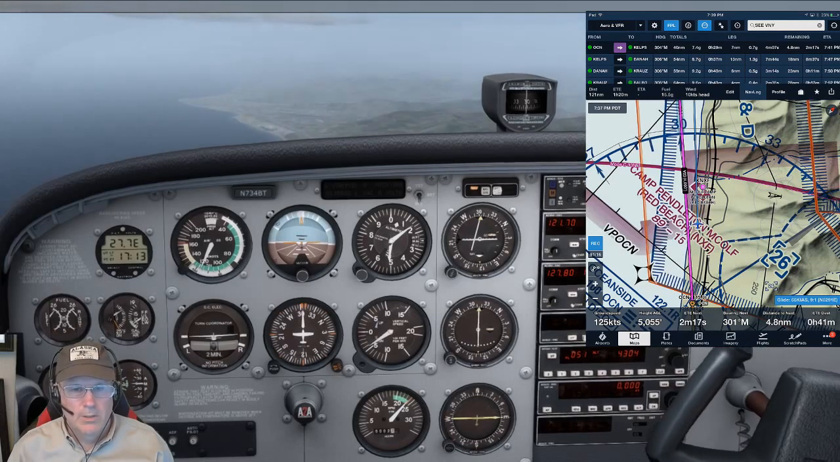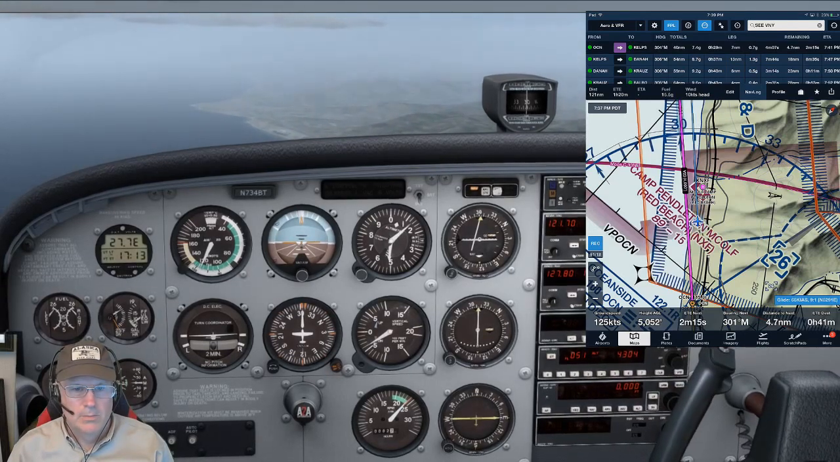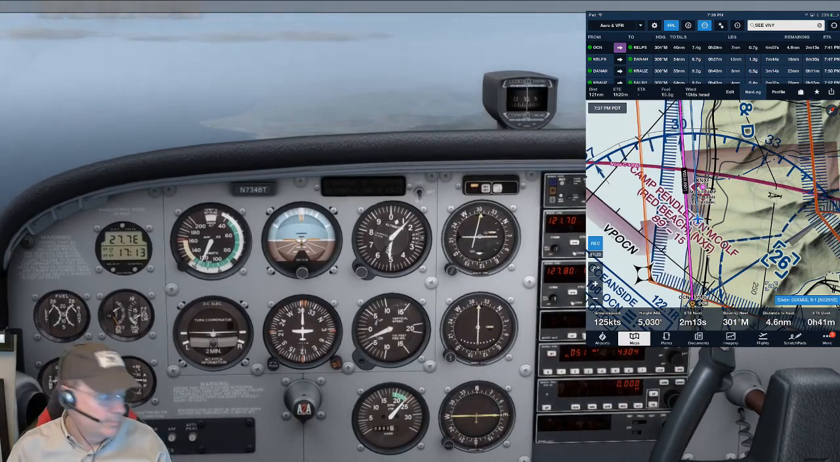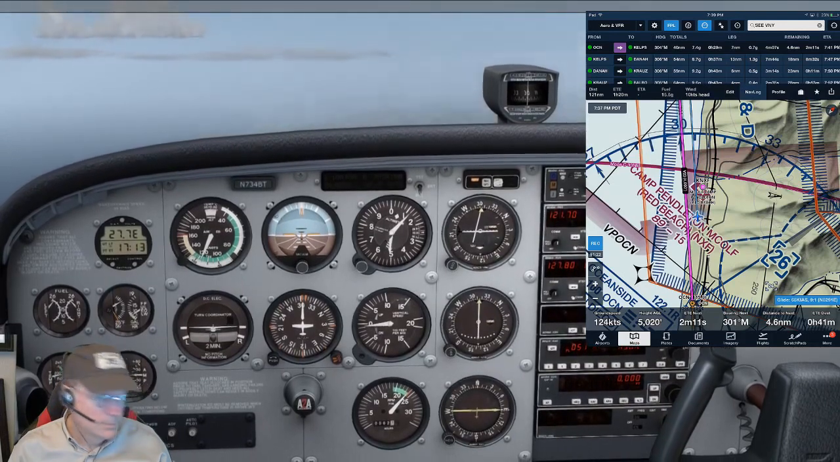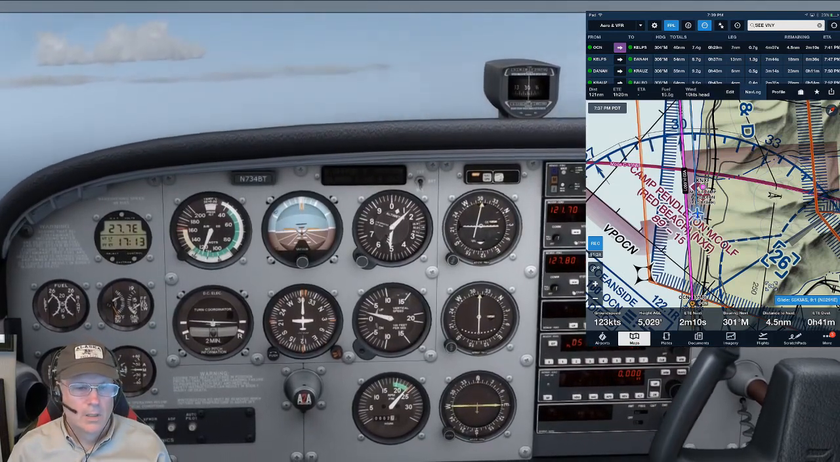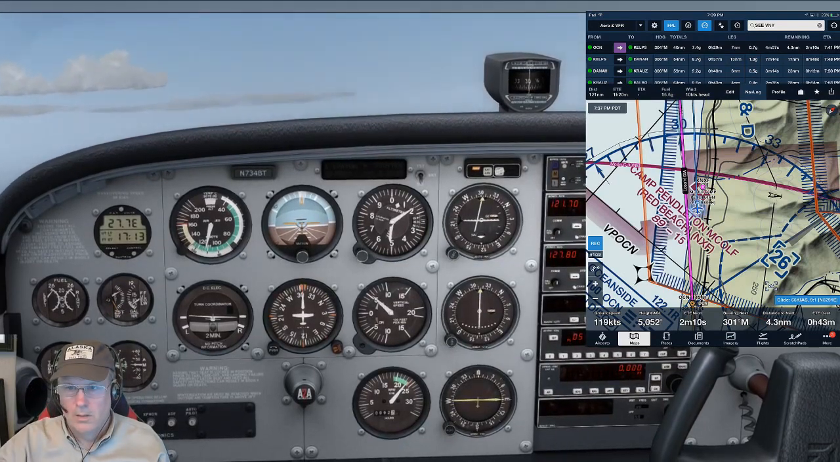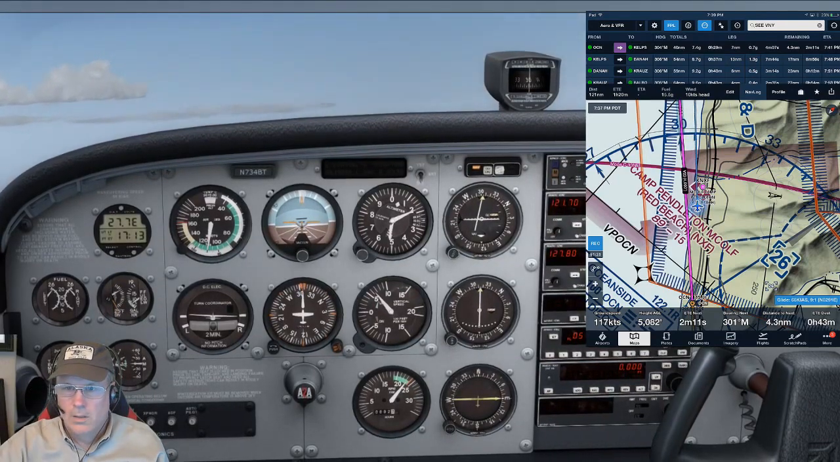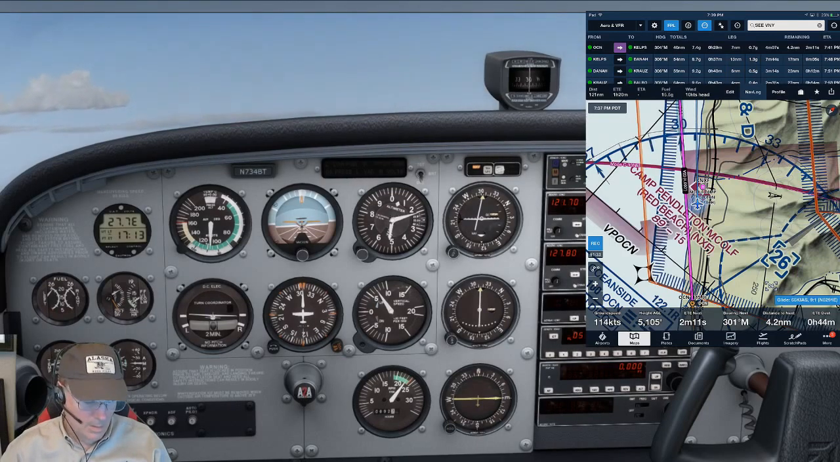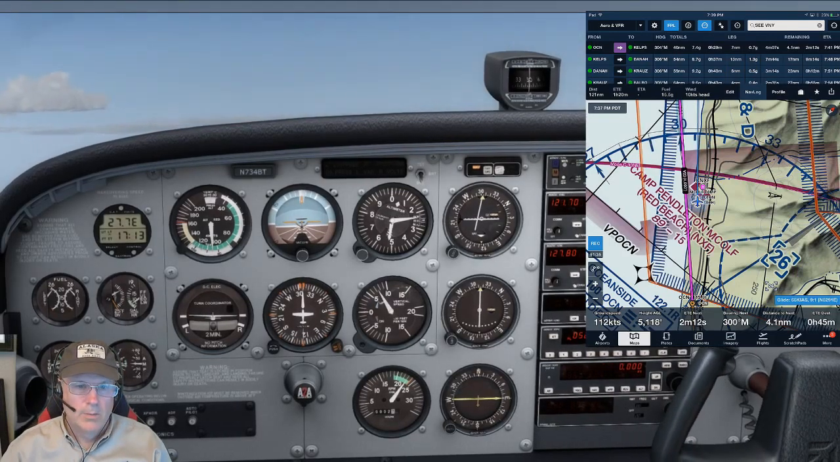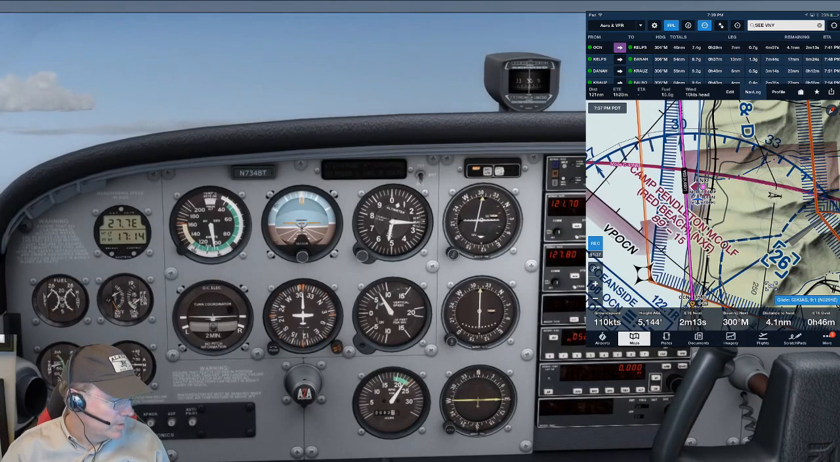Boy, I've really lost some altitude. I wasn't paying attention to that. So let's climb up a little bit. We are climbing back up to 6,000 feet. Wasn't paying attention to my altitude.